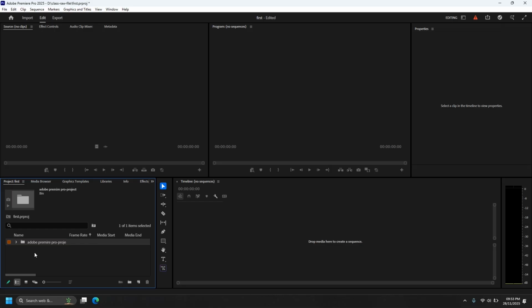Once your media is imported, you'll see small thumbnails or list entries appear here, representing every file you've added to your project. Right now, we are in List View, and in Adobe Premiere Pro, these folders are called bins. You can click on a bin to open it and see all the files inside. Click again to collapse the bin and hide the files.